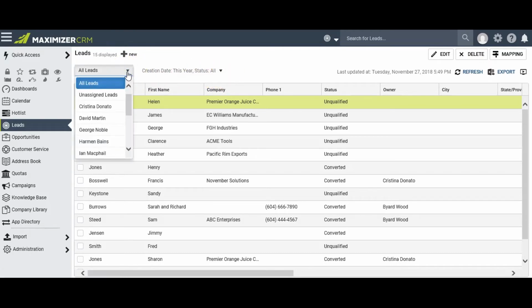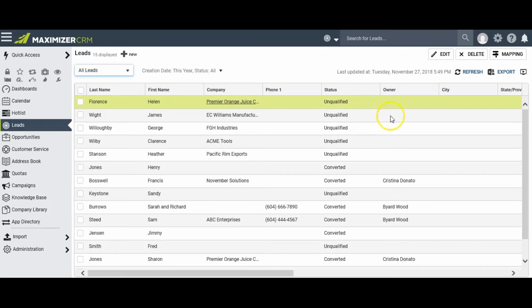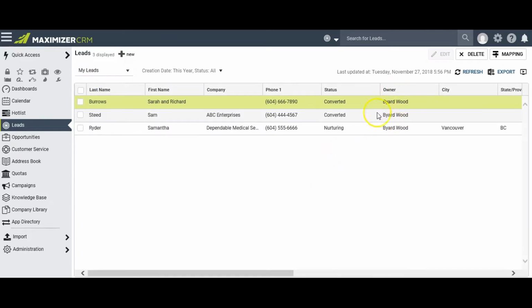This one allows you to select your own leads or all leads, unassigned leads, or leads that have been assigned to specific users in your office. Note that I have to be set up as an owner if I want to make my choice my leads. Otherwise, I may find myself not finding and seeing all the leads I think should belong to me.